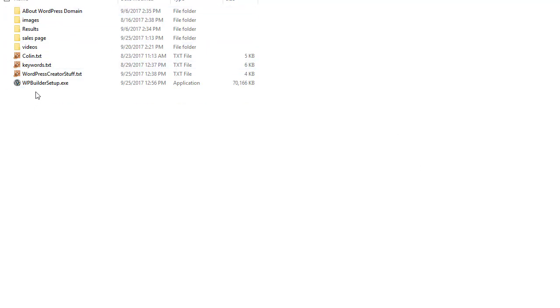This is the file that you download, wpbuildersetup.exe. Double click on that. When you click on this, you'll get a Windows protection window pop up. Click on more and grant it permission. This is typical, and we'll go from there. You don't see that in the recording, but let's go for it.